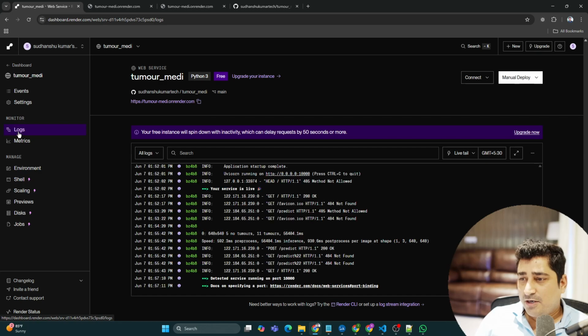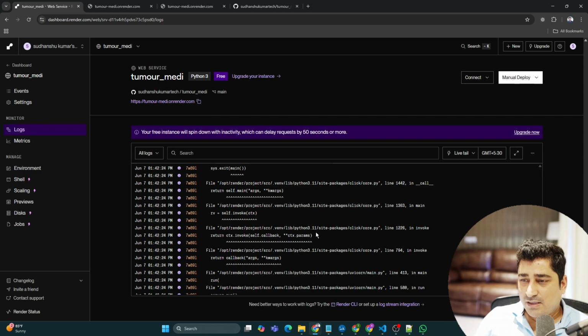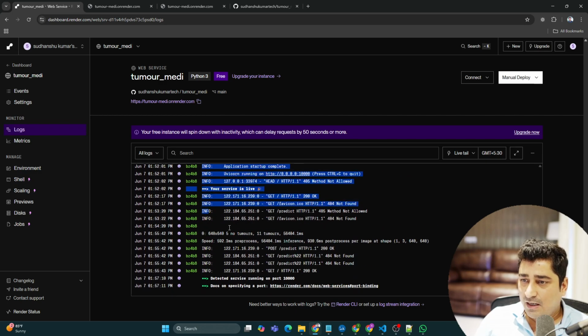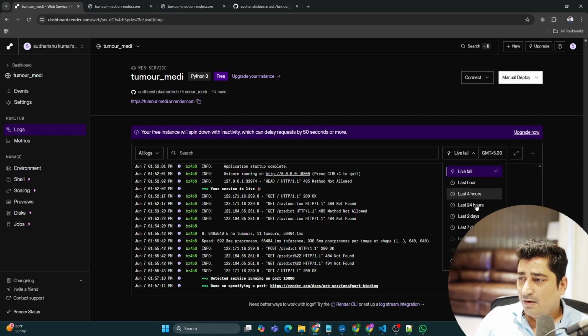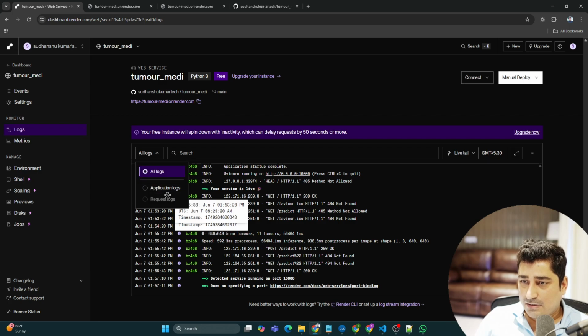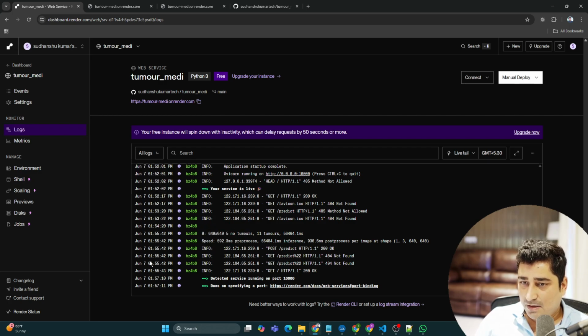Now here you can come and check all the log trails. So what has happened with your system, who is trying to hit it, when your system has failed, all of these logs you will be able to check, and then you can apply a custom filter over here, right? All logs, and even application logs, you will be able to track.